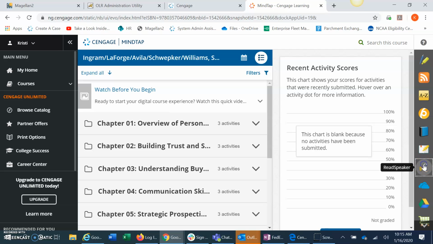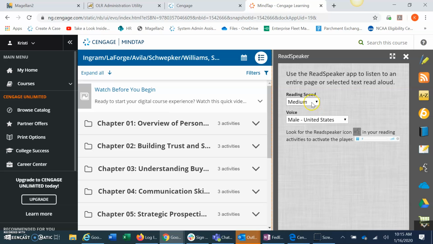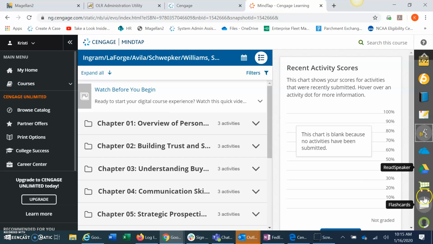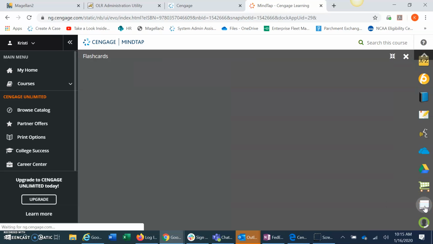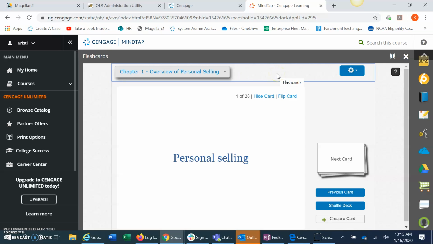You can manipulate the read speaker right here, where you can speed up the voice to male or female. So all kinds of great manipulations there. You can link to your Microsoft OneDrive, your Google Drive, and then we do have flashcards here as well. So every given chapter, we have a set of terms. You can actually, on the click within the ebook, there is the option to create a flashcard. So you can actually create your own.